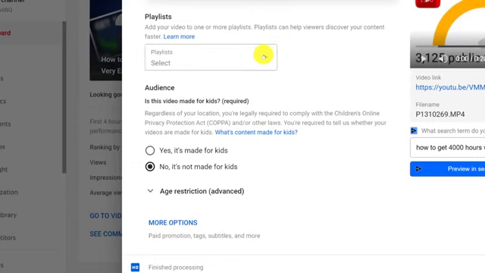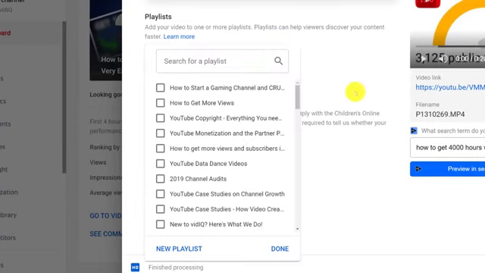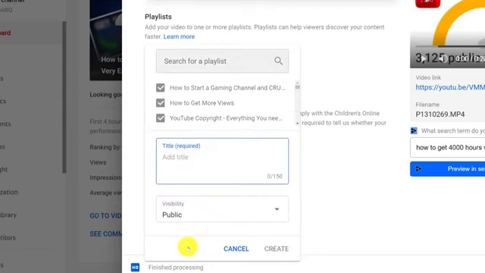Next on the list is adding your video to a playlist. Every video should go into a playlist so it can be grouped with similar content on your channel. If it doesn't fit into a playlist, then what's the video doing on your channel in the first place? You can add your video to one or many playlists along with creating a new playlist if you need to.